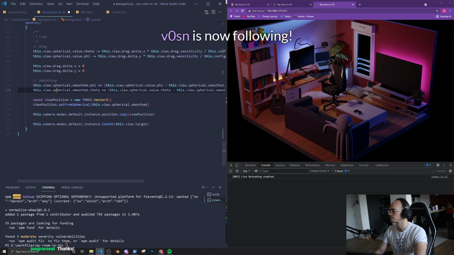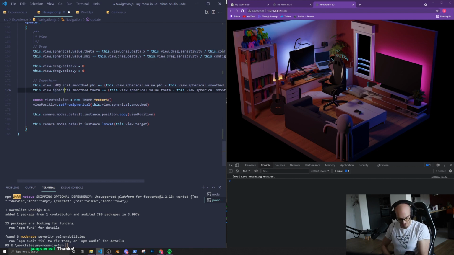Is it view, drag, smoothing on the drag only? Yeah, we can smooth everything.